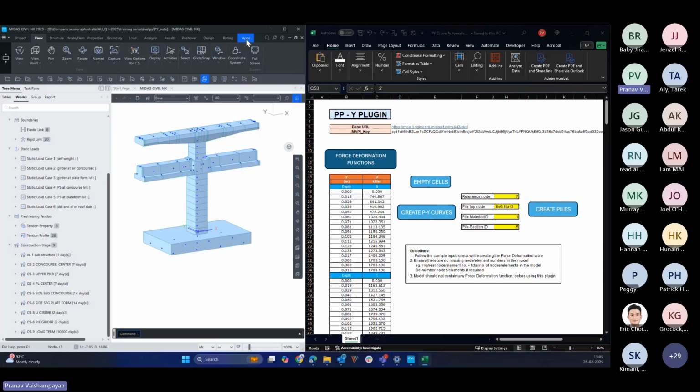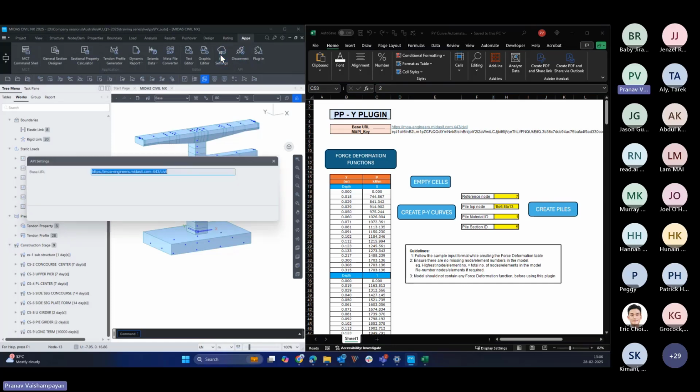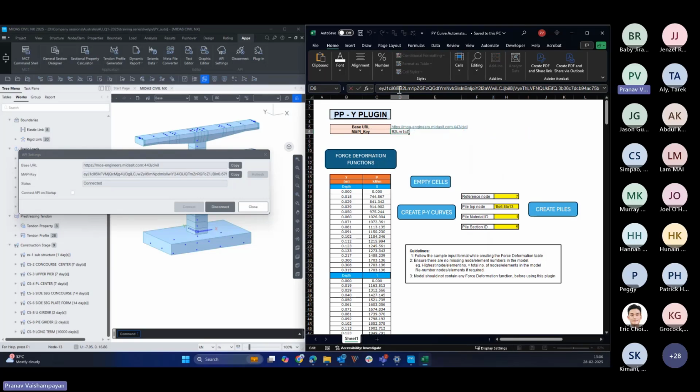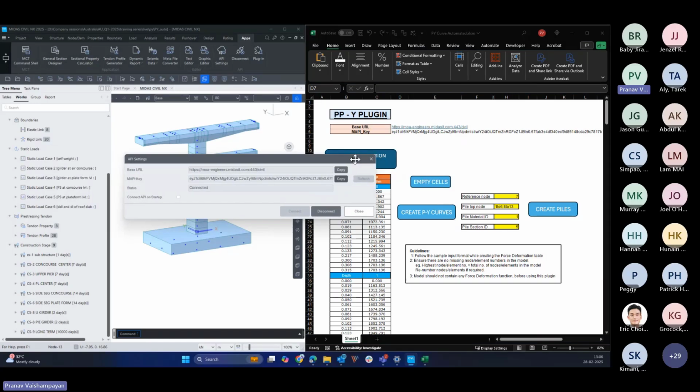So again, go to apps, API settings, copy this mappy key. Now this is not an internal software we are dealing with, this is an external tool. So copy this mappy key and paste it in the mappy key tab. Everyone will have a unique mappy key, because if this mappy key were common, it would not be able to decide which software to access and how the data should be exchanged. Everyone will have their unique mappy key.